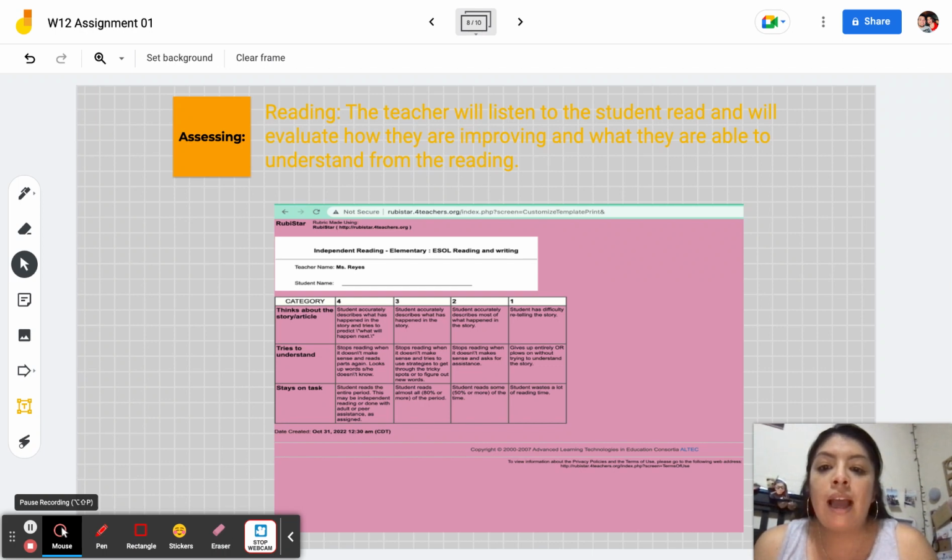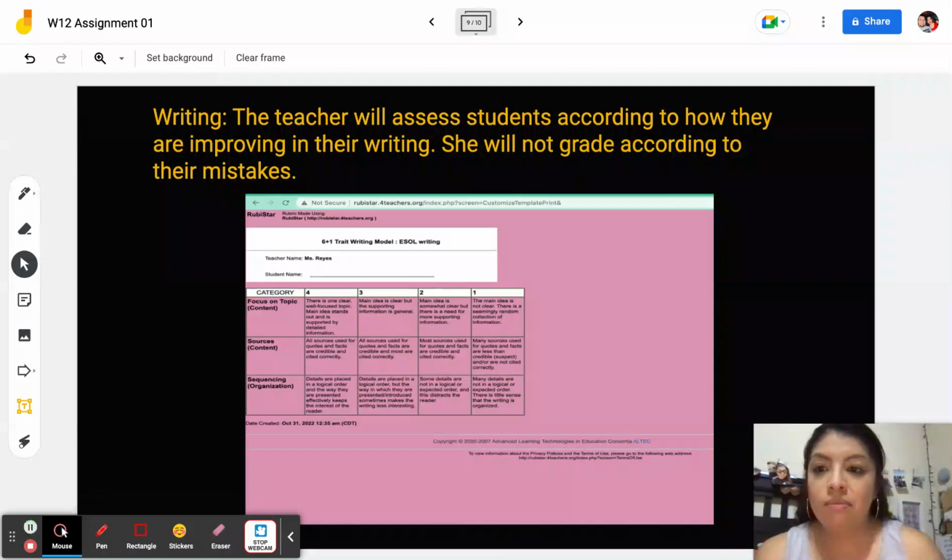So, in the rubric that I provided, the student will accurately describe what has happened in the story and will try to predict what will happen next. And then they will also stop reading when it doesn't make sense and read the parts again if needed. The student will also be able to read the entire period. This will be independent reading for each of them and will help them practice their reading as well.